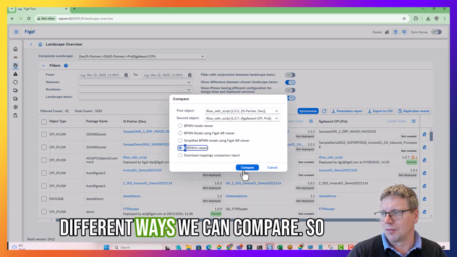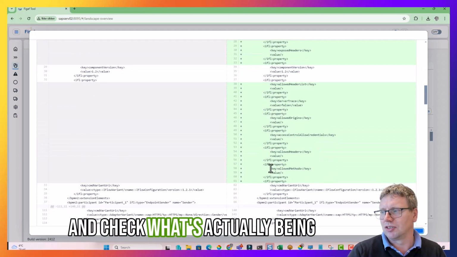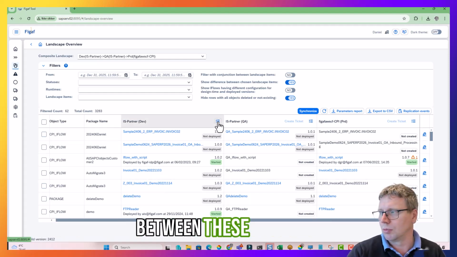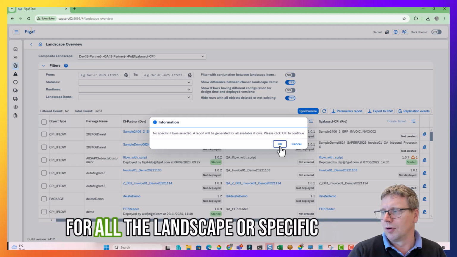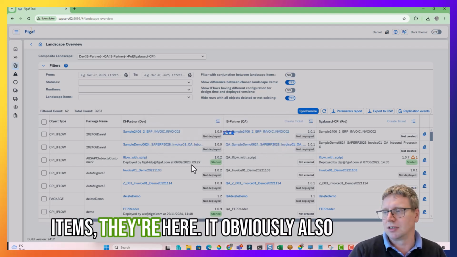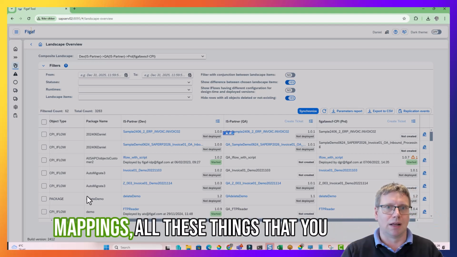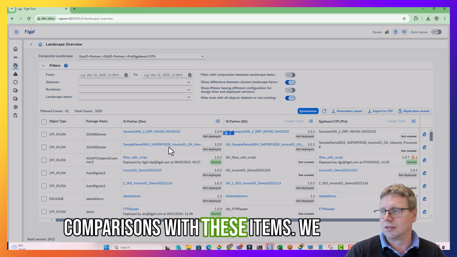We have a number of different ways we can compare this. So there's a lot of ways you can go in and check what's actually being processed and what the differences are between these ones. We can get all the parameters for the whole landscape or specific items here. It obviously also shows script collections, value mappings, all these things that you have in the landscape, and you can do comparisons with these items.